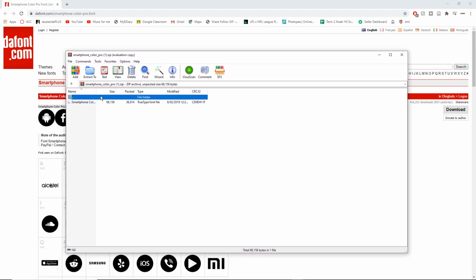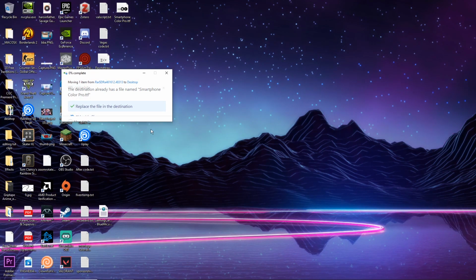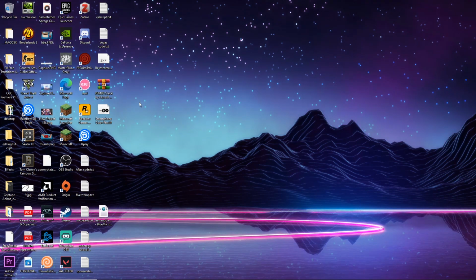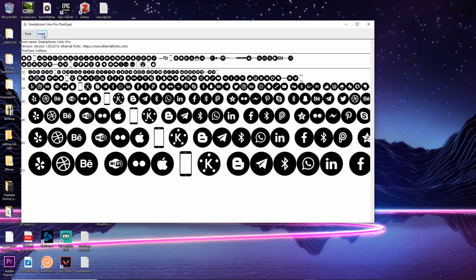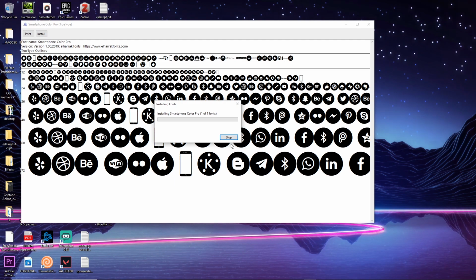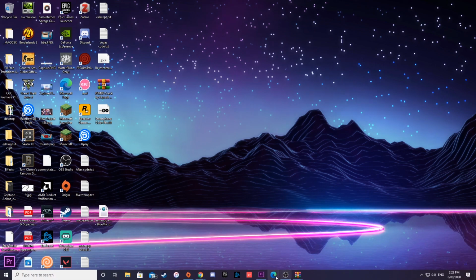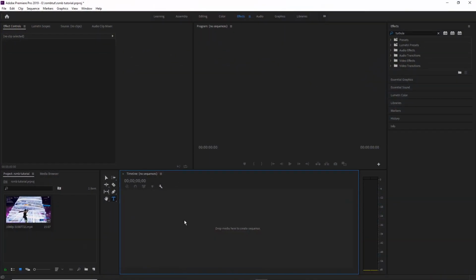So it should just download like this, and if it opens like this, just go ahead and drag this file right here, the Smartphone Color TTF file, and drag it onto your desktop. I already have that installed, but I'll replace that. As you can see, it's right here. Make sure you just double click and open that and click install right here. Yes, I would like to replace that for the sake of this video. Okay, so once it has installed, you can just go ahead and close that and open up Premiere Pro.